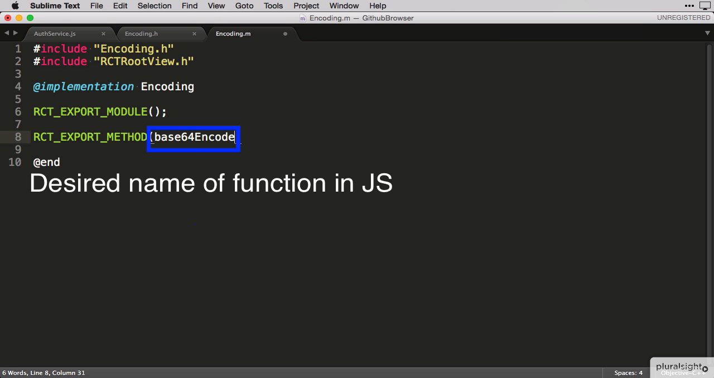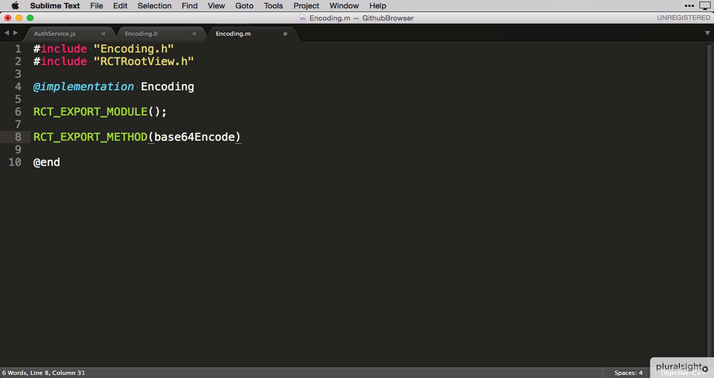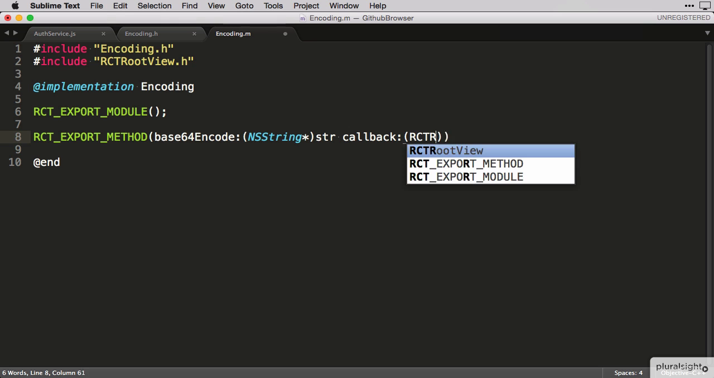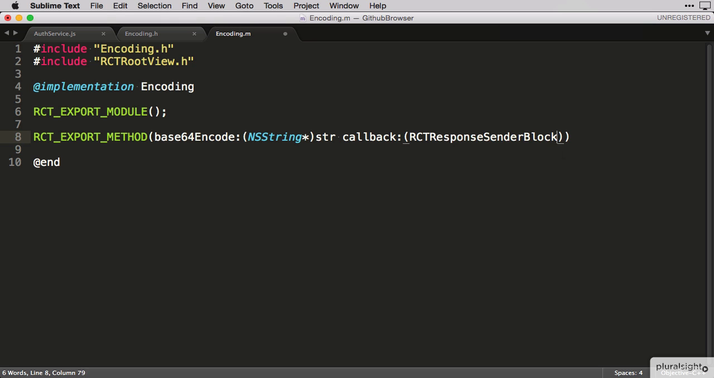Now we use the RCT export method function and start the opening parenthesis, immediately followed by the name of the function as we want it to be seen in JavaScript later on. After the name of the function, we use a colon and specify that we want an NSString parameter with the name of str. We want another parameter on this function, a React response sender block, and we want the parameter name to be callback.